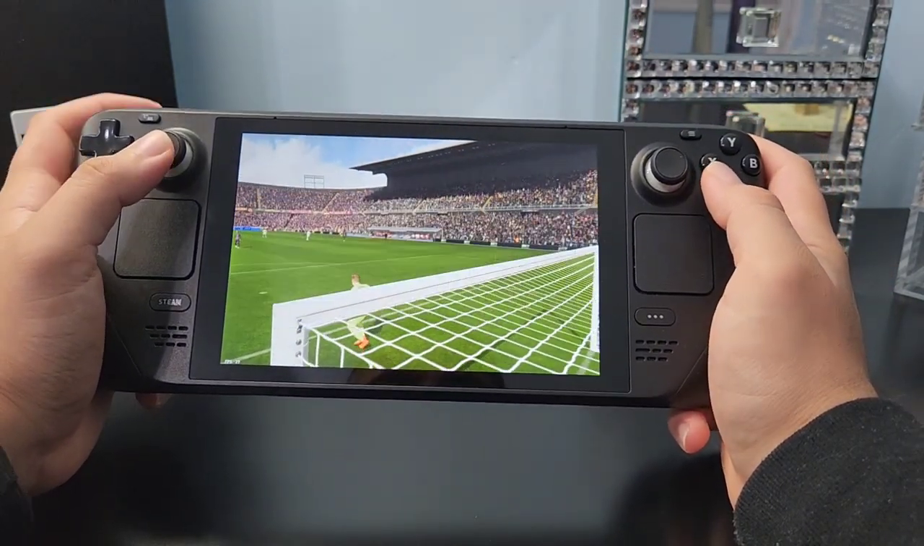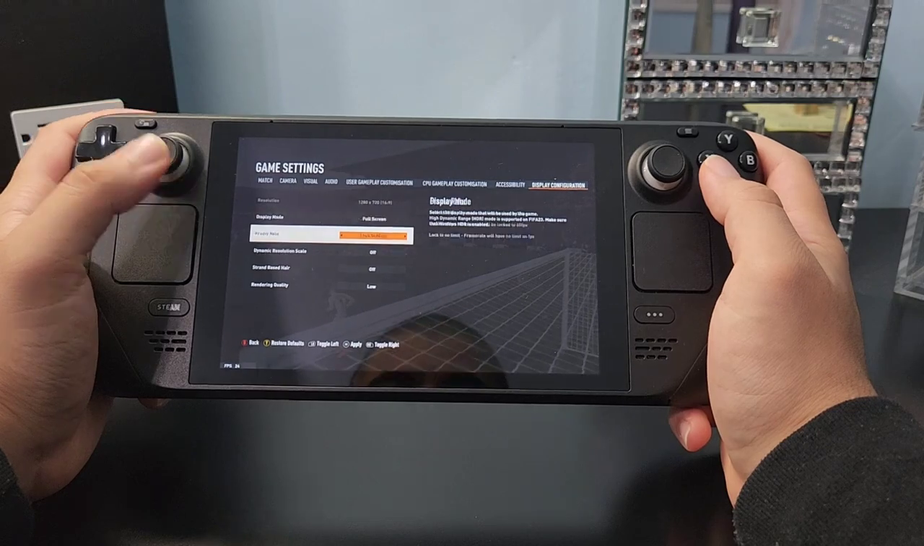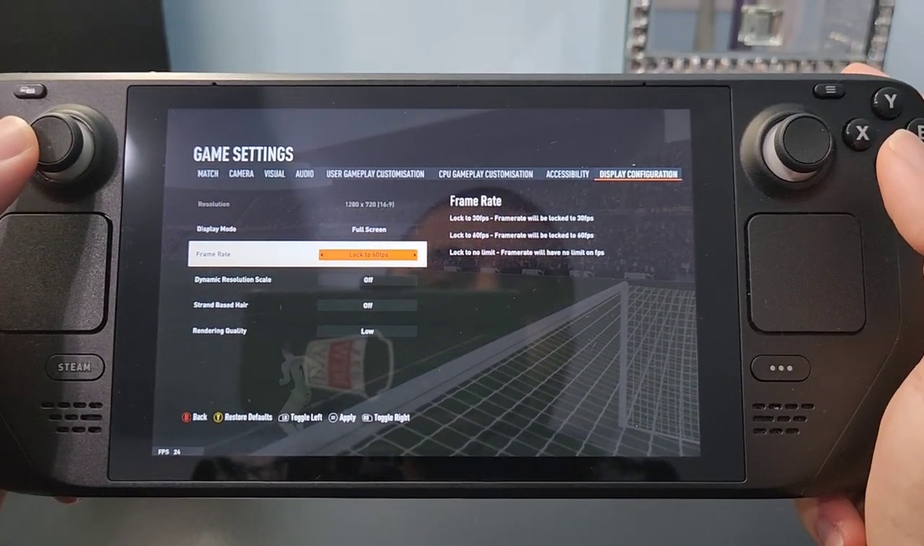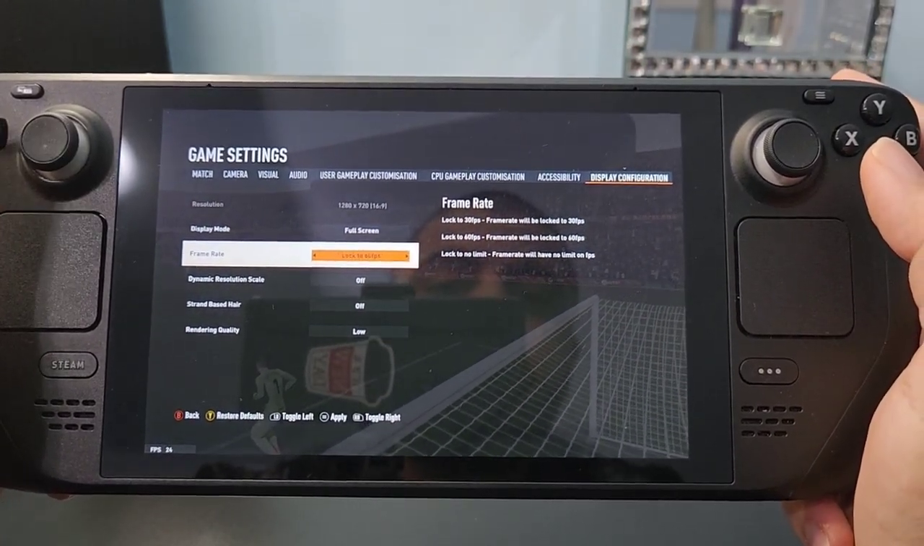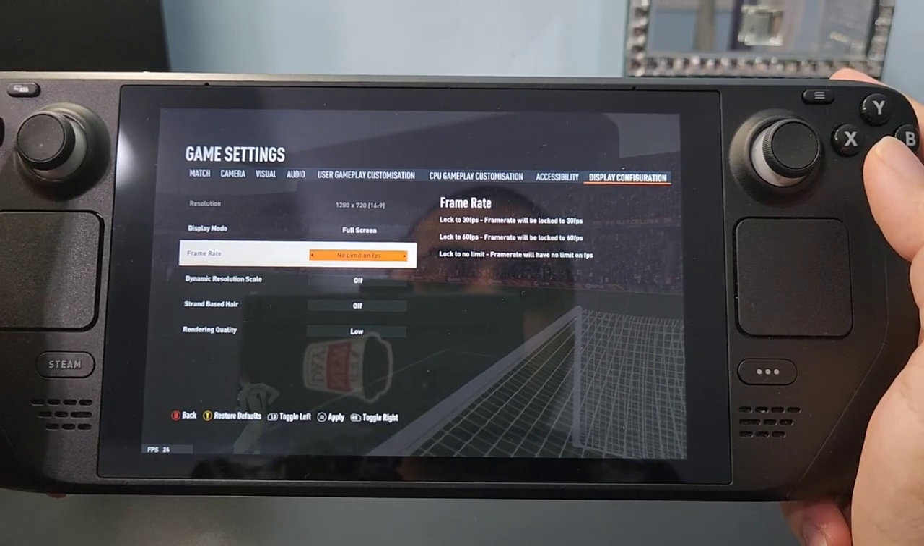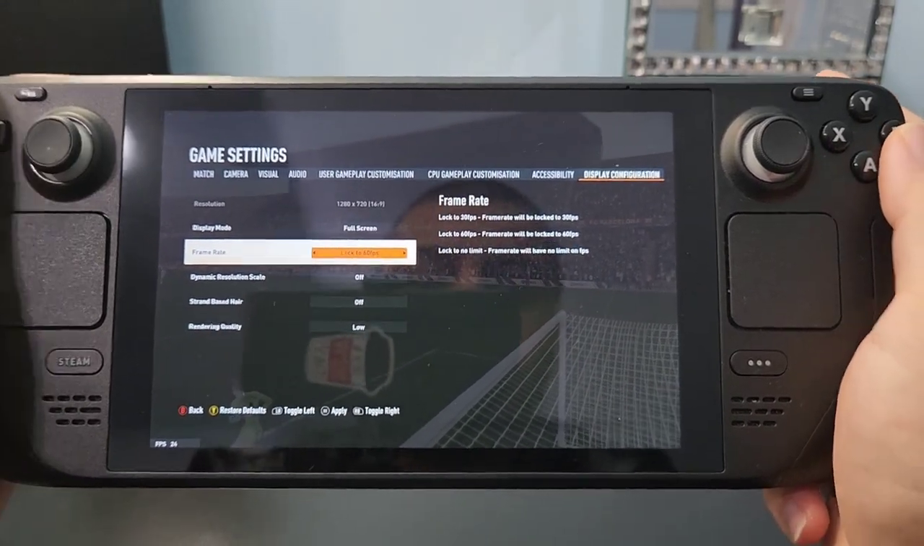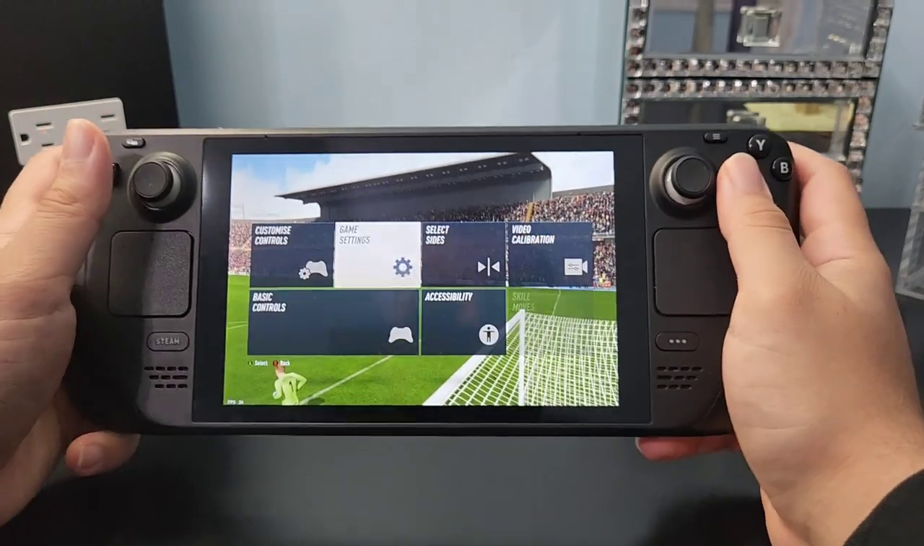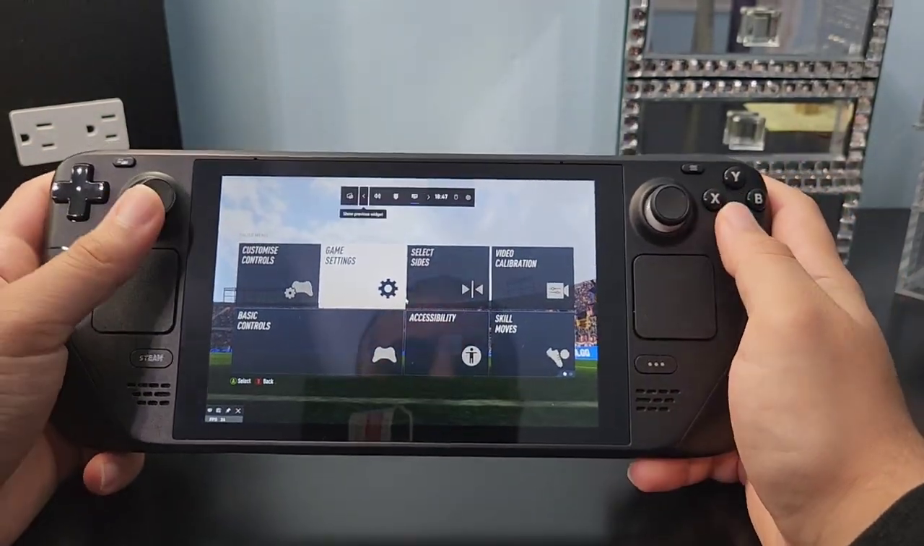Let's go to the settings here to check what it has. So going to display settings, as you can see here, FIFA has 30 frames, 60 frames and no frames limit. So it does not have 48 frames. So how did I set it to 48 frames or any frame rate that I want? And I'm going to show you in this video.